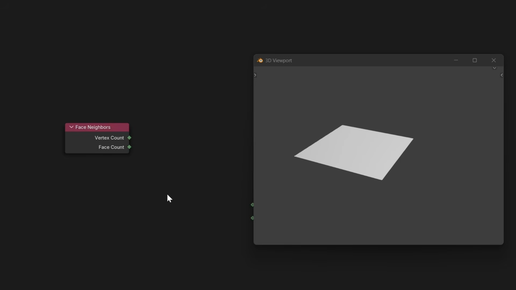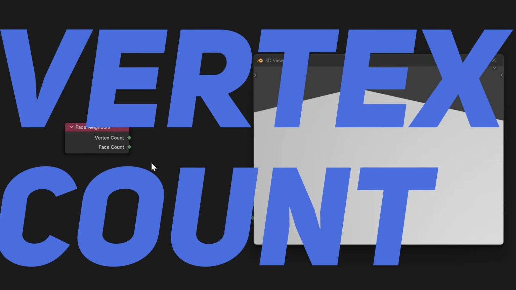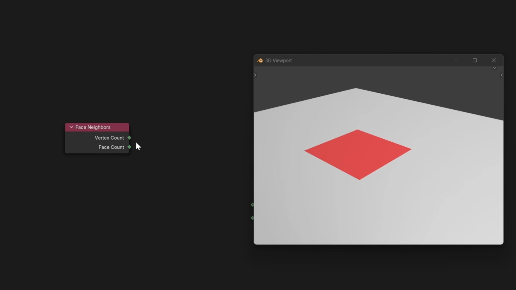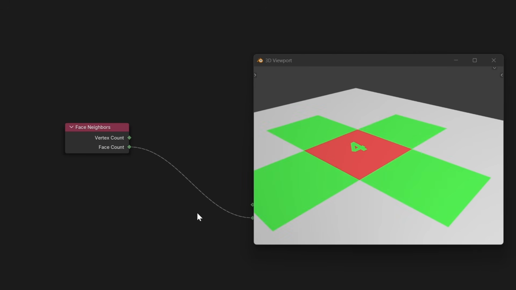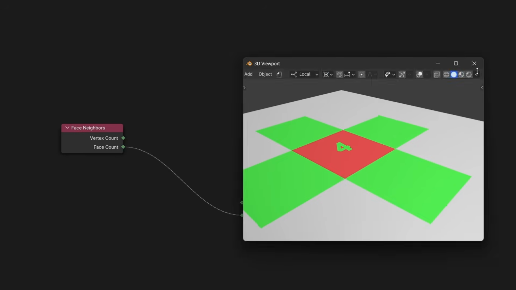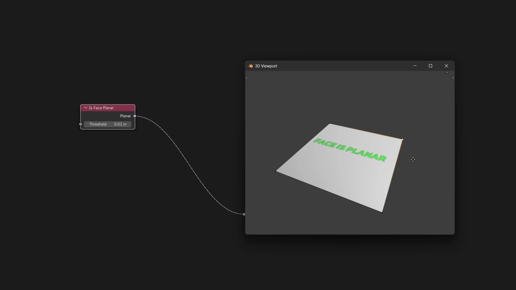Coming up, we got the face neighbors node. This node outputs the vertex count and the face count of each face of a geometry. The vertex count is simply how many corners the face has, and the face count is simply how many faces have at least one common edge with the evaluated face. Up next on the list is the is face planar node. This node checks if all triangles of a quad or an n-gon lie on the same plane. It outputs a boolean indicating whether a face is planar or not. The threshold input defines the maximum allowable distance a point can deviate from the plane for the face to be still considered planar.